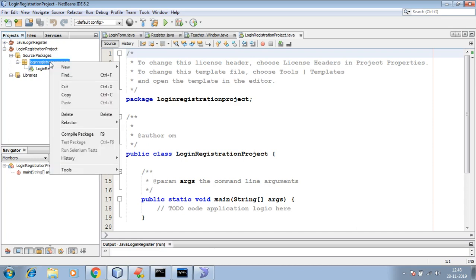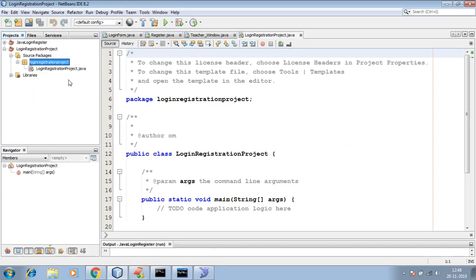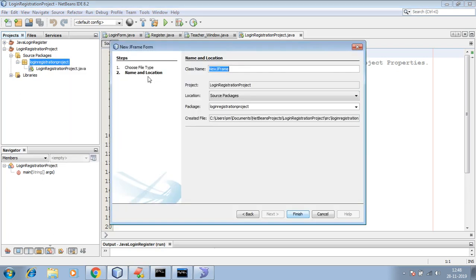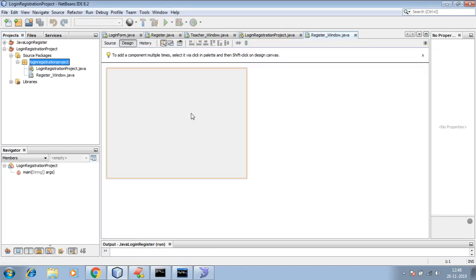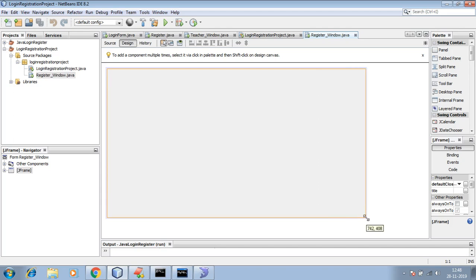Then I need to add the form, JForm. So let's proceed for the third step. So you need to add register window. So let me have this name, register window, and right click on the package, new, select here JFrame form, and give the name here, register underscore window. Hit the finish. Once you hit the finish, you can find this register window under the login register project package. Okay, fine. So let me go for designing the form.